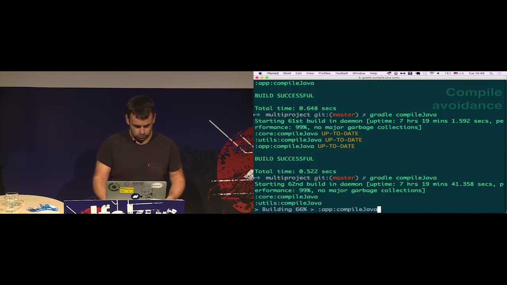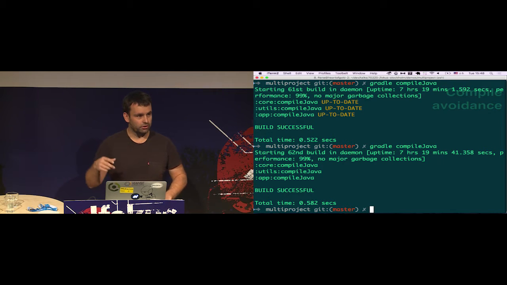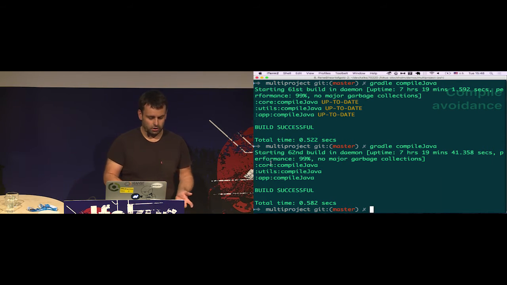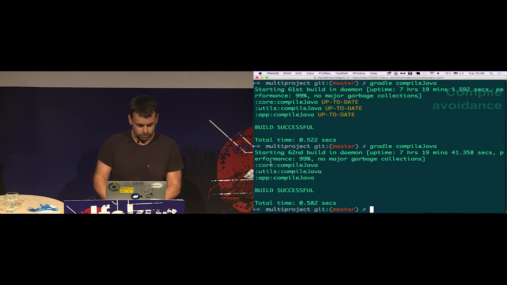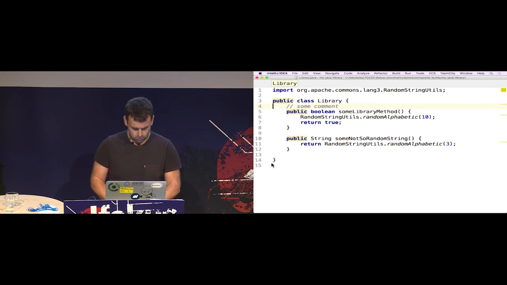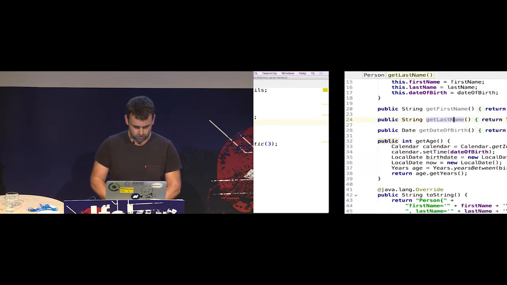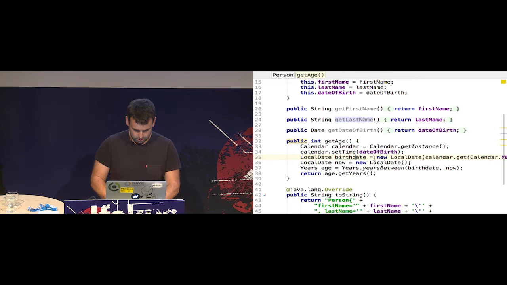Recompile. Actually everything, right? Because I changed the signature, and since the signature has changed, the API of core has changed, and the stuff that depends on it needs to be rebuilt. But what about this place here, where I have birth date? I do the same thing. That's actually just the local variable. In earlier Gradle versions, if you build now, you would again compile everything, right? Or not just Gradle, with every other build tool, I think.